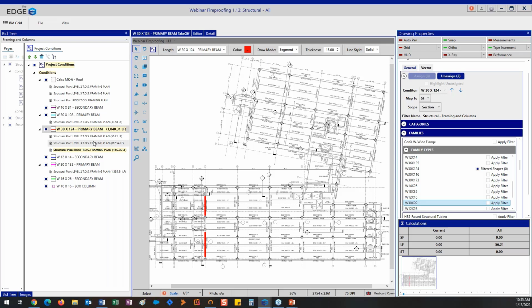So what we've done is, since you told us to look for this 30 by 124 primary beam, we have checked on all of the sheets in this section whether that 30 by 124 primary beam exists. If it does, which it did in this case, we're going to automatically take this surface and give it to that page, and then we're automatically going to aggregate the quantities across all of those pages for you. So for this 30 by 124 primary beam, I've aggregated the takeoff quantities for it across 3 pages, all by the click of one button.